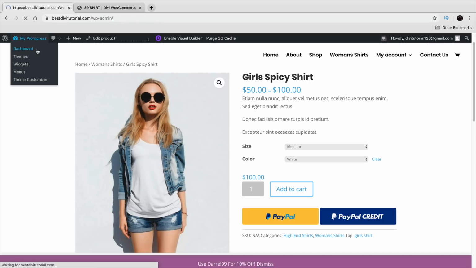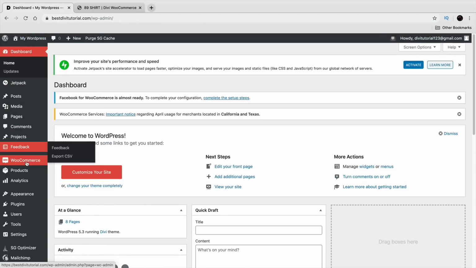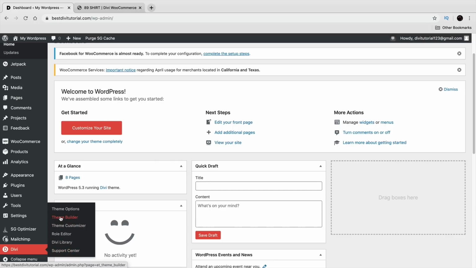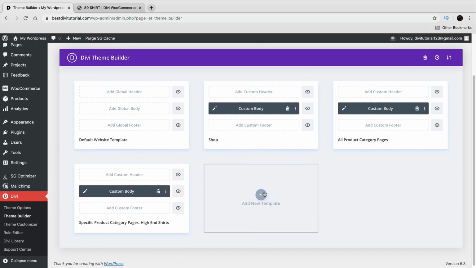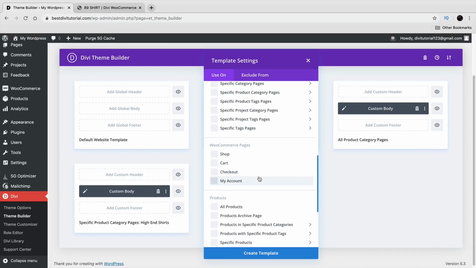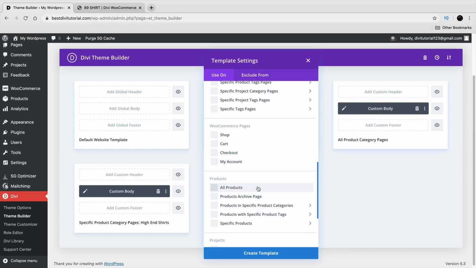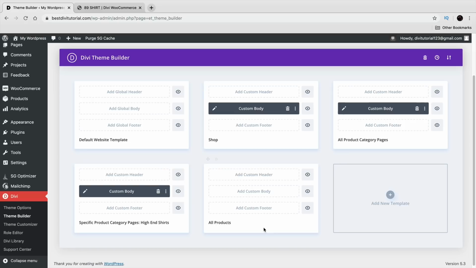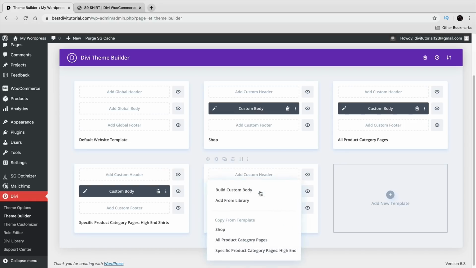So right here, let's go ahead now and create a custom product page. Right here, Divi, and go to theme builder. And right here, add a new template. Let's go ahead and find our products. Now, I'm just gonna do all products right now, guys, because I can make 5 or 6 templates, but that would be a very large tutorial and it's very tedious. So I'm just gonna say, I want this to be my new product template. Right here, create a template. And right here, I'll click on add a custom body and then build a custom body.